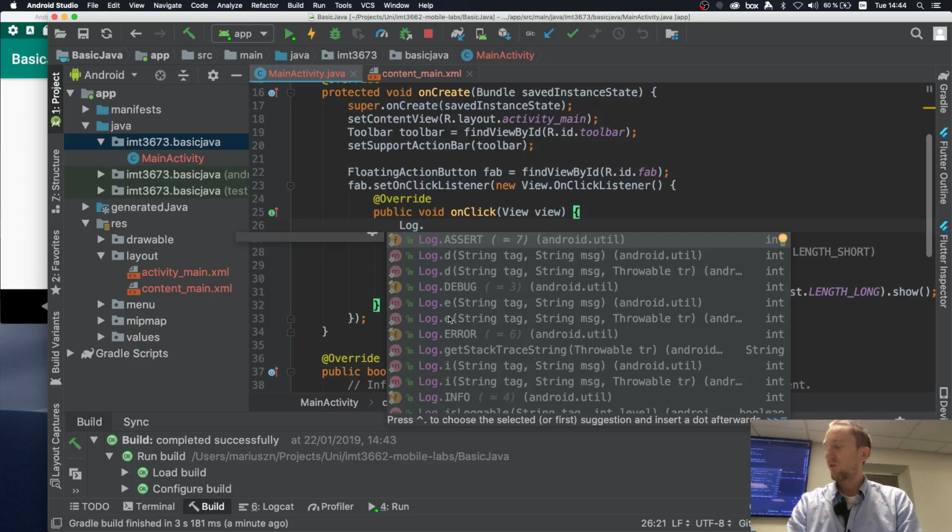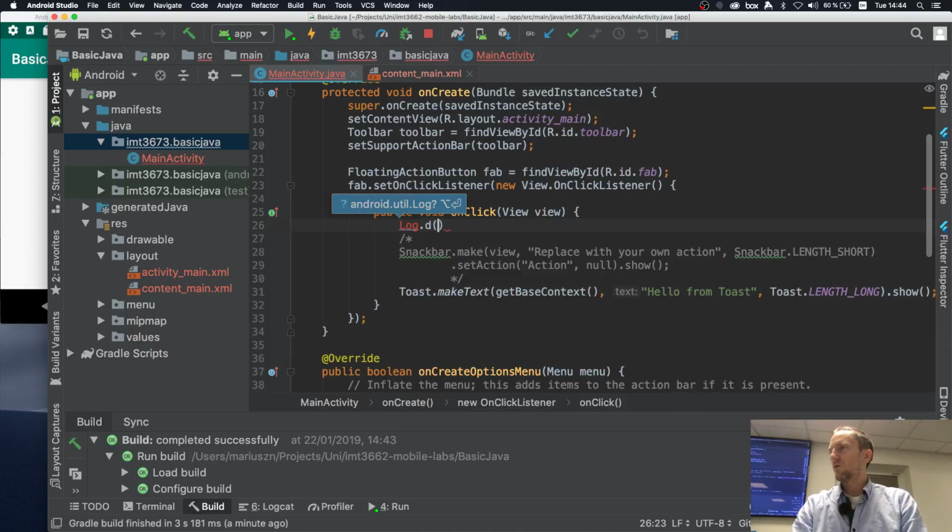So for example, here what we could do, we could say, I want the debug message, which will be from my main activity. So this is the activity. This is like a tag, which will prefix all the messages that you want to search for. So you have like a category, what it is for, and then you have the actual message, right? So you can say, the fab was clicked, right?